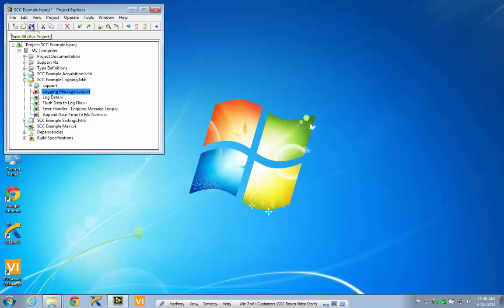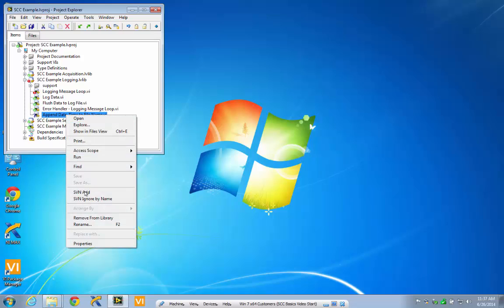So I'm going to do Control-Shift-S or click on this button here just to save everything. That way, everything that's associated with this change gets saved. So you can see my library is modified as well as my file now are modified. And I have this new file that has not been added yet. It's still unversioned. So I'm going to right-click and do SVN add.